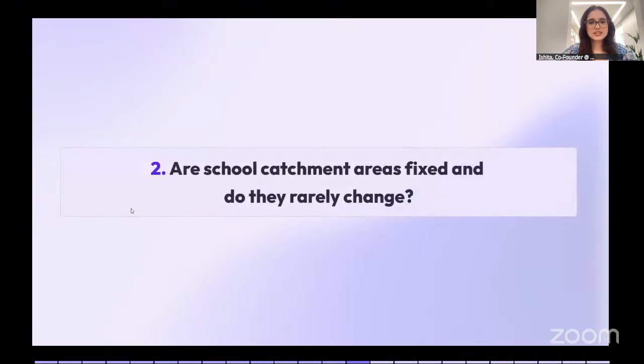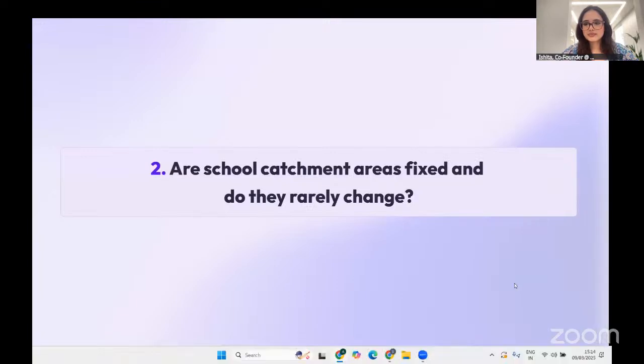Okay, next question. The second question is, are school catchment areas fixed and do they rarely change? That's a question that we get asked pretty often. Oh, I can't seem to launch this poll. That's weird. Okay, I needed to end the other one. Okay, great. So I've launched this poll, and again, take a minute to think. Are school catchment areas fixed and do they rarely change? That's a common question we get asked a lot.